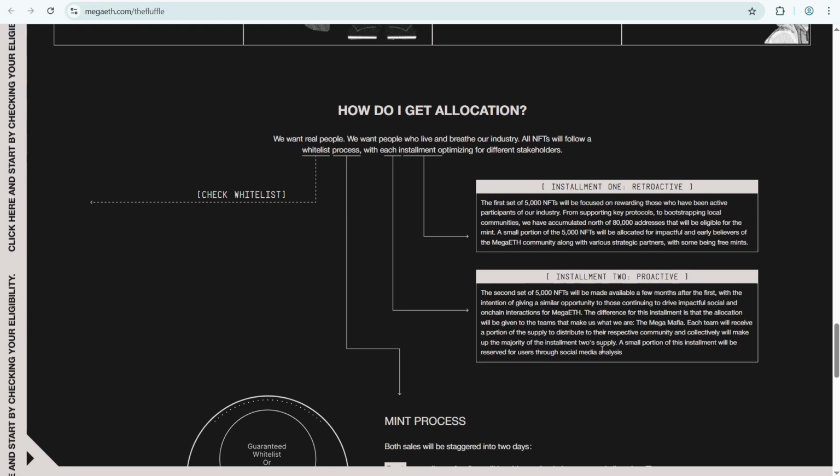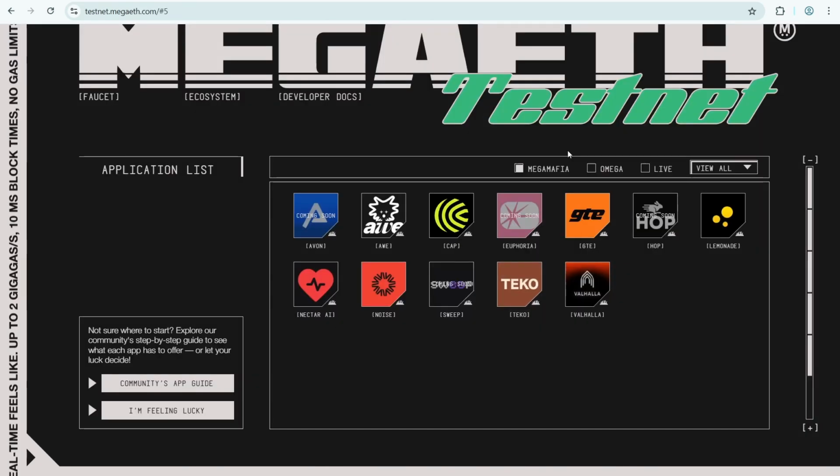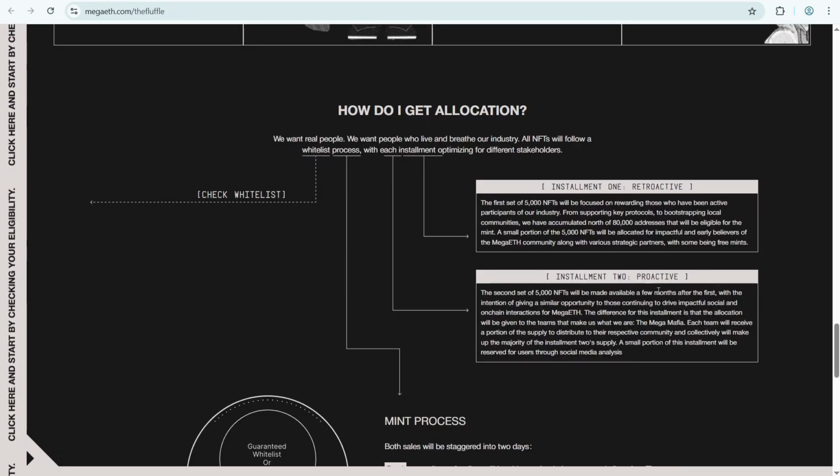So we have just read the explanation. In short, we need to participate in MegaMafia projects. If a MegaMafia project decides you are a good candidate for the Fluffle NFT, it will add you to the whitelist, allowing you to mint that NFT for 1 ETH. Besides that, a small portion of whitelist spots will be given to users who actively promote MegaETH on social networks.